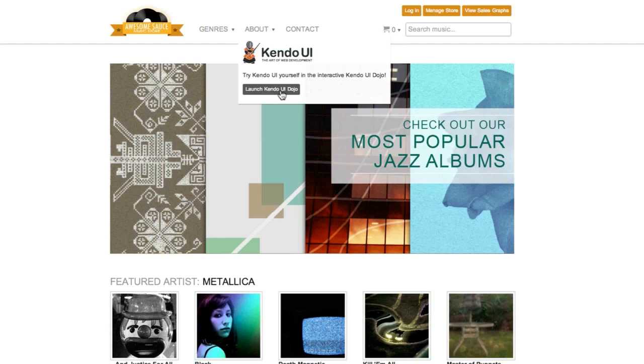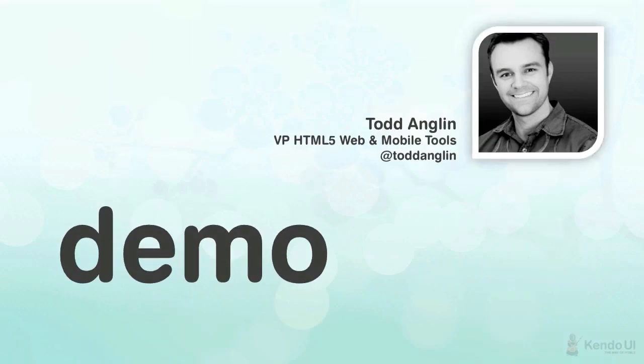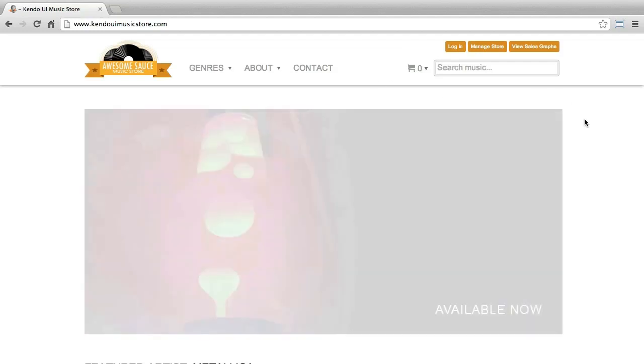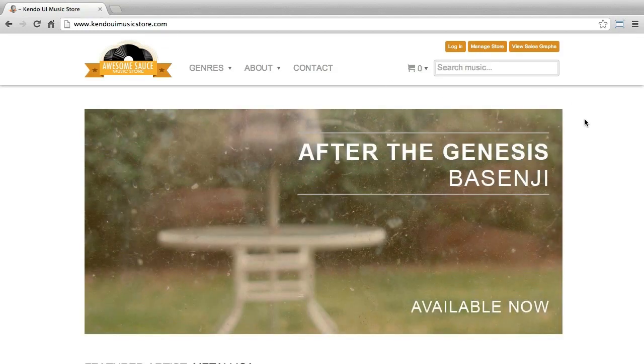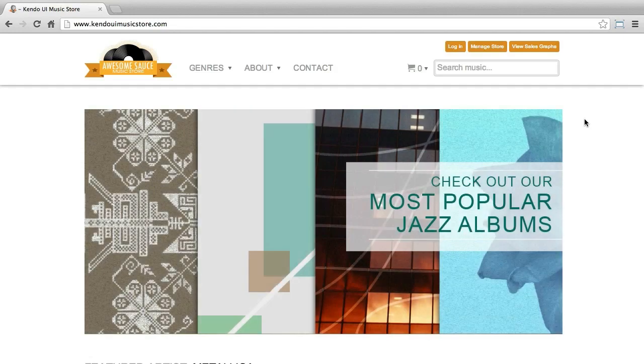But rather than talk about a static screenshot of the new Kendo UI Music Store demo, let me jump over and show you what's in this and how you can use it to get started learning Kendo UI in a more rich context. So first demo of the day, let me jump over to my browser and show you what the Kendo UI Music Store demo is all about. Okay, here we are in my Chrome browser. I've got the new Kendo UI Music Store demo loaded up, also referred to as the Awesome Sauce Music Store.